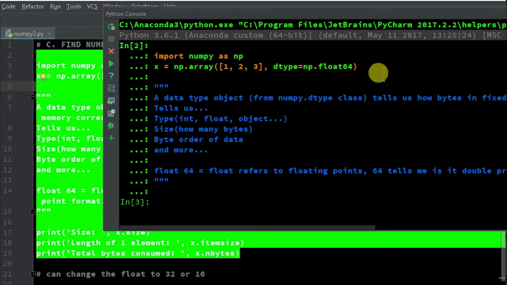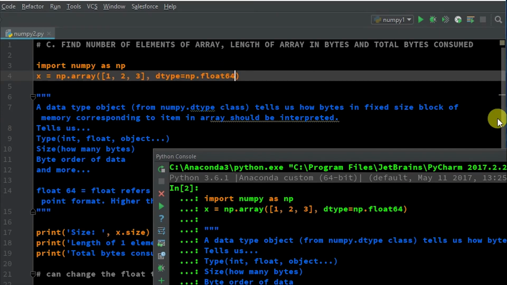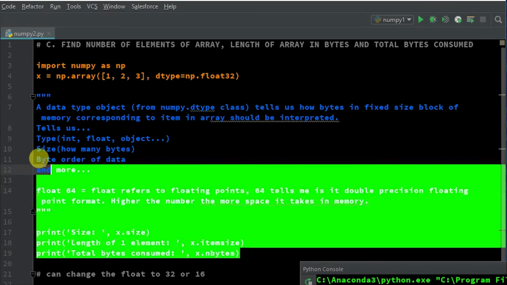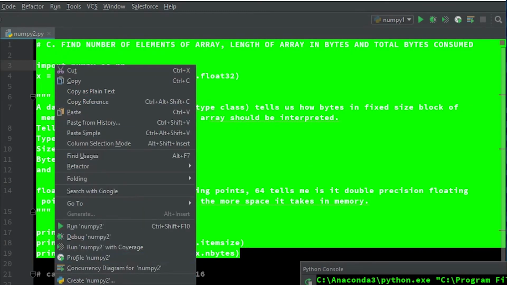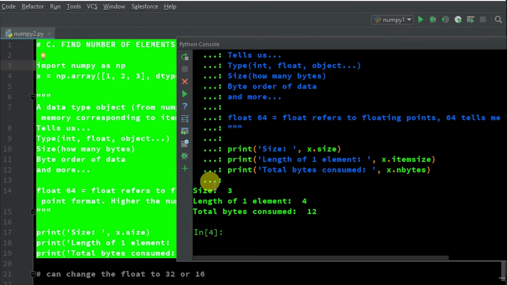Now, if I would have made this 32, execute in the console, we had better get a different output. Now we get 3, 4, and 12. So you can see it's already taking up less memory. 3 different elements, each element taking up 4 bytes, and a total of 12 bytes altogether.